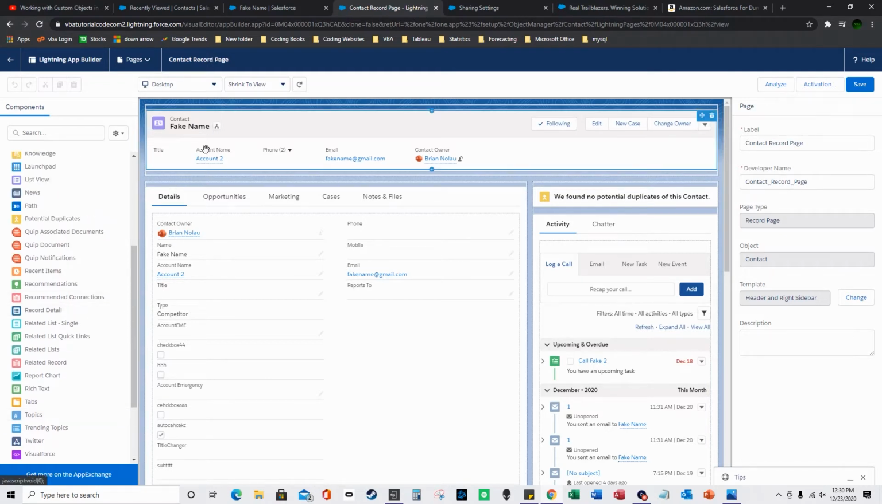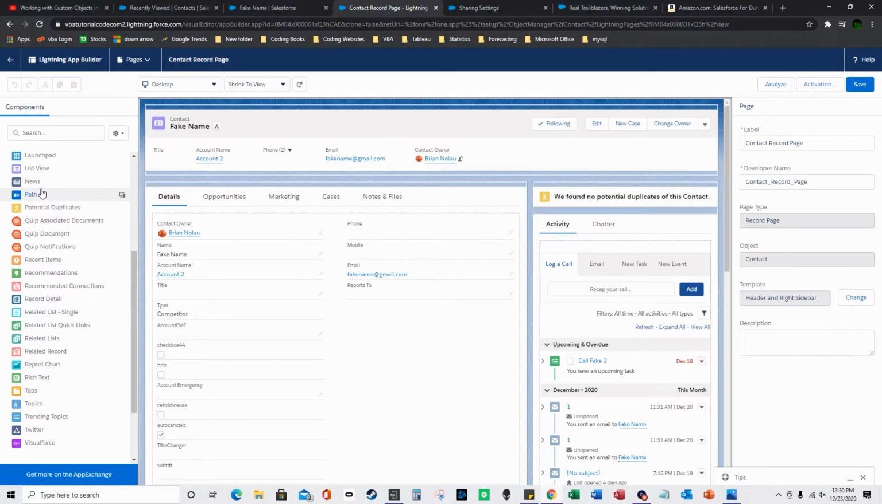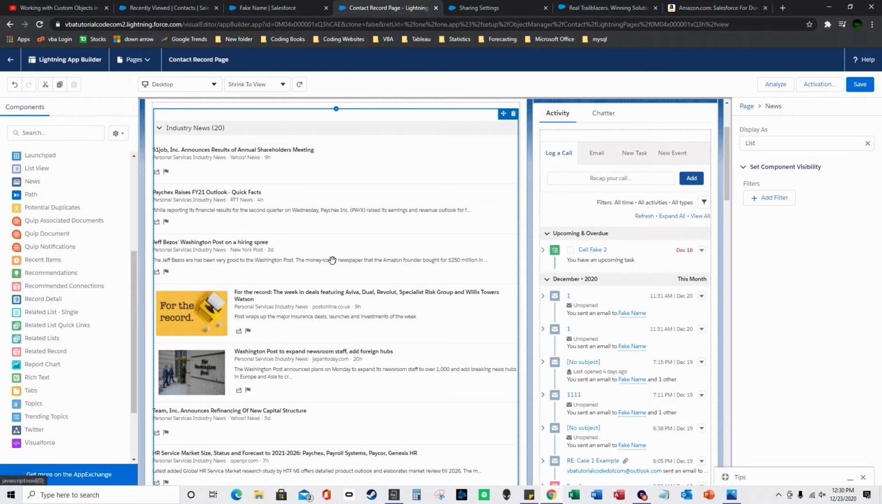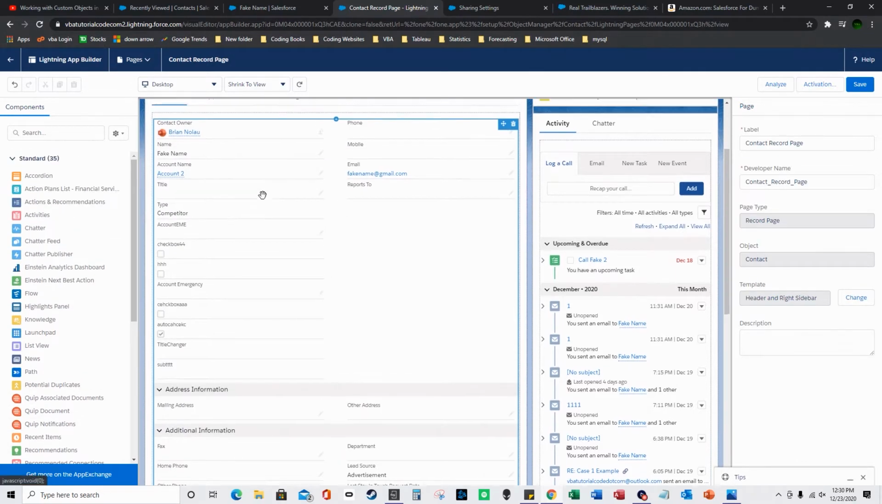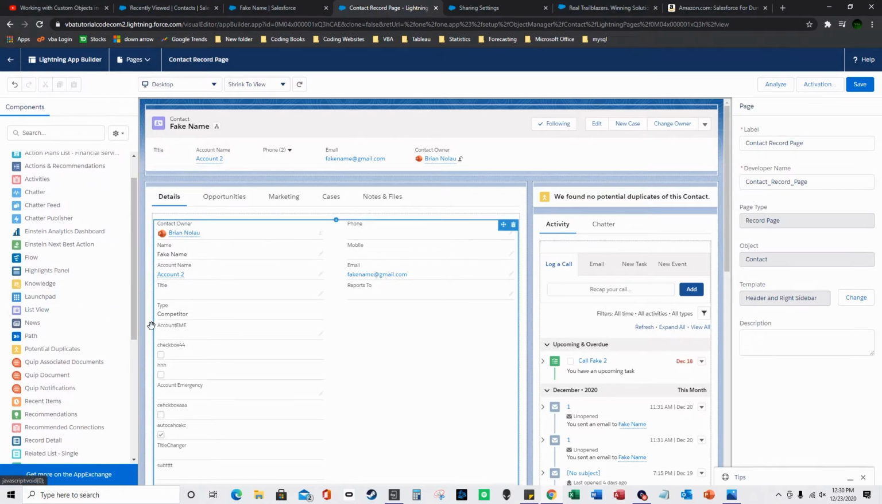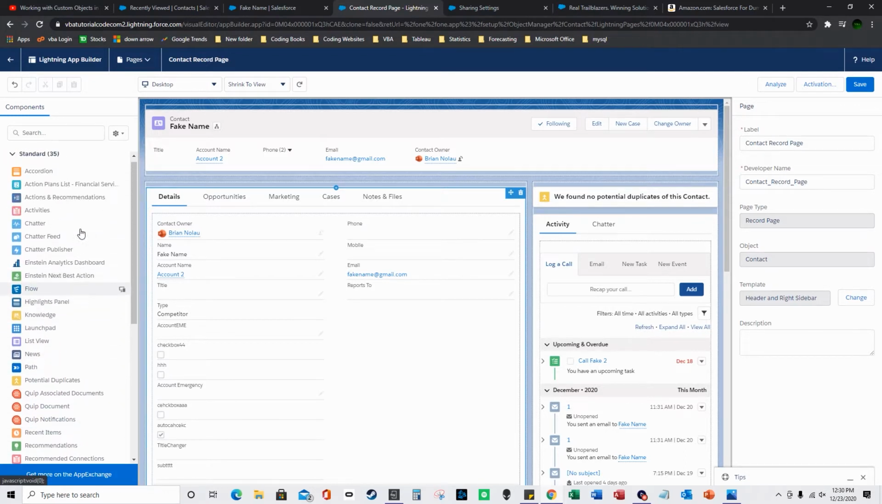say, this account is fake name, but say the name was Apple and I drag the news section down here, it actually has all of the different Apple news right there. So that's what's so cool about components. You could just drag news or Twitter feeds or topics and all these different components, activities, chatter, and you could customize how your contacts page is.